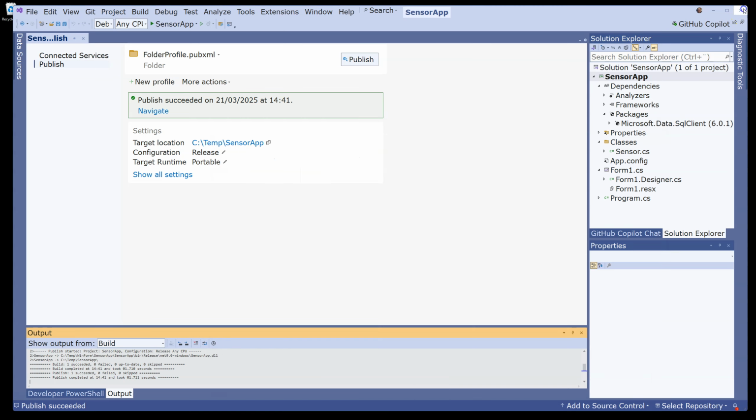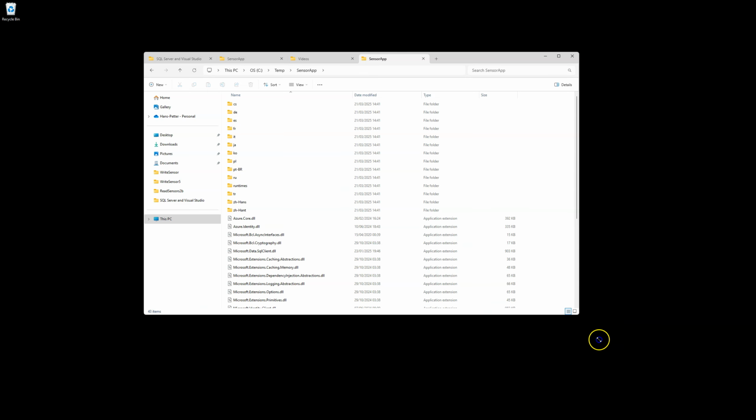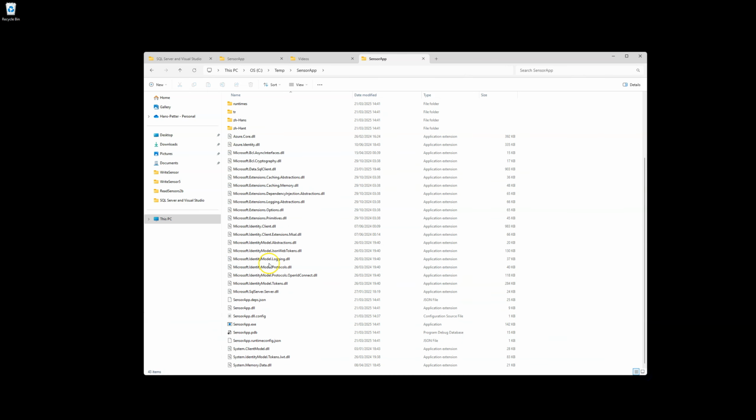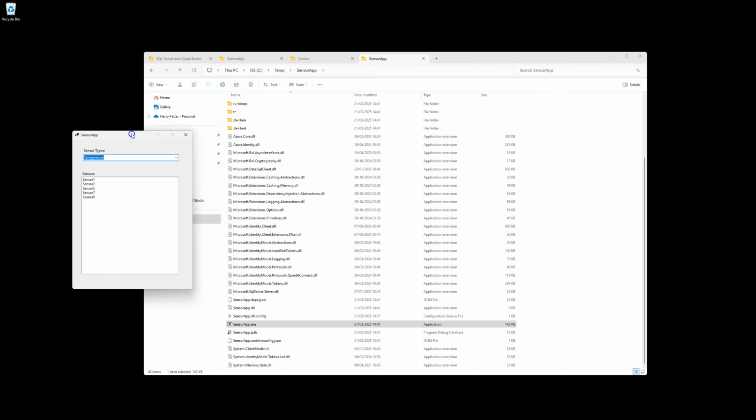So now basically I can shut down Visual Studio and just run the application without Visual Studio. Here you see the executable application that has been created, sensorapp.exe. I can just double click on that one, and then it works in the same manner. But now it works independently of Visual Studio.